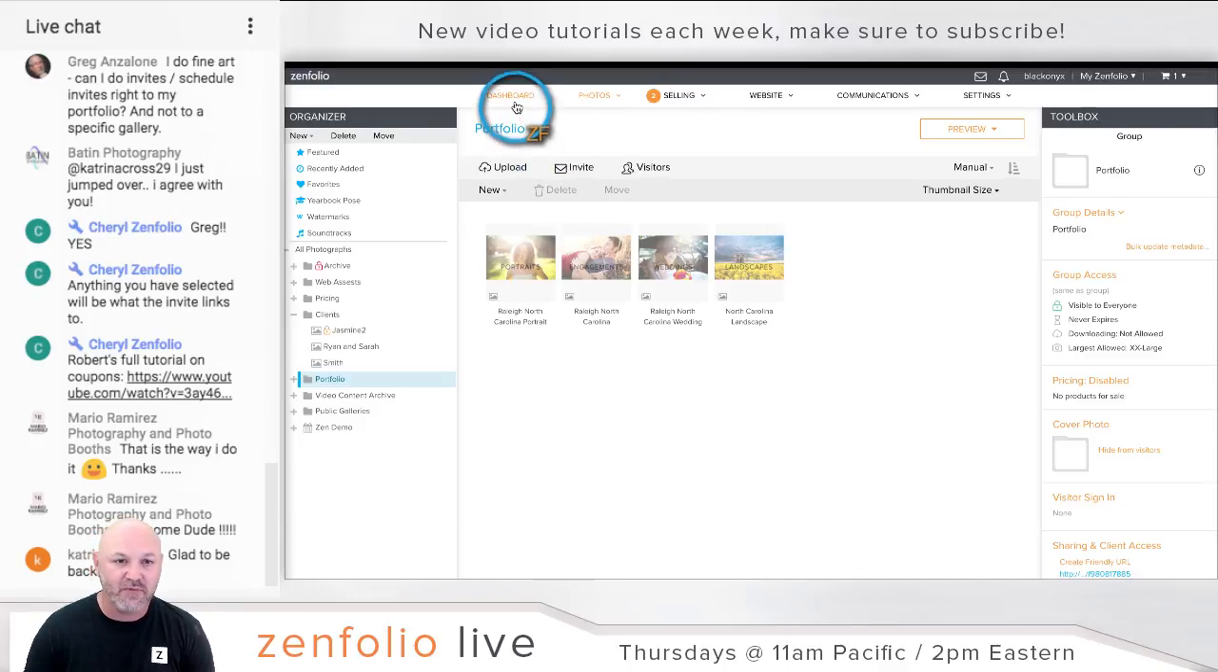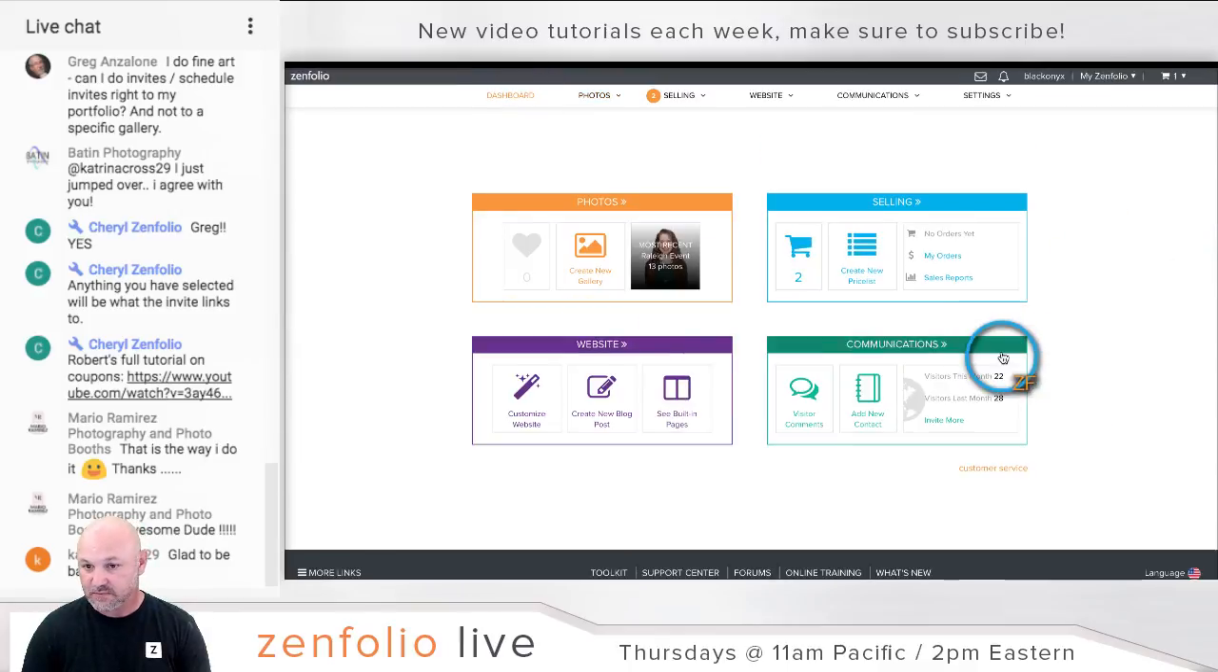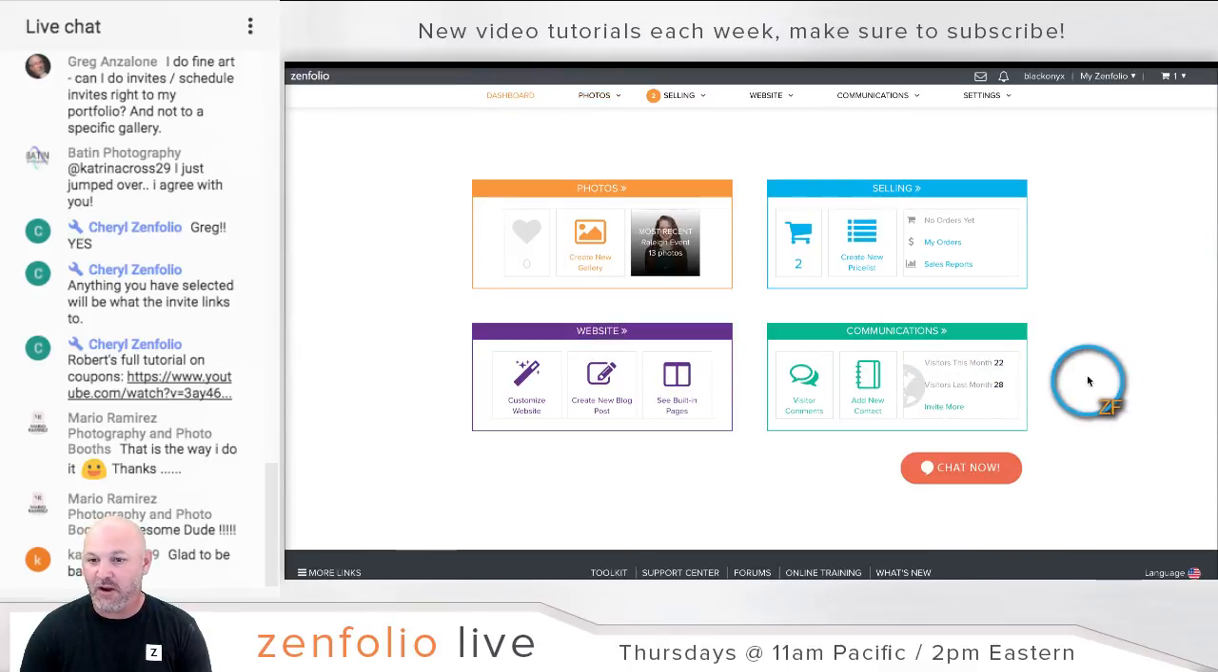All right, let me jump back here to my dashboard. All right, Mario says, that is the way I do it. Thanks. Awesome. Glad that helped, Mario. I wish there was a way to make it for a specific product, but that's really as close as you can get. Katrina says she is glad to be back. Good to have you here again hanging out with us.